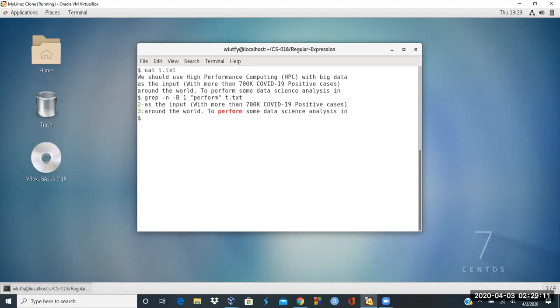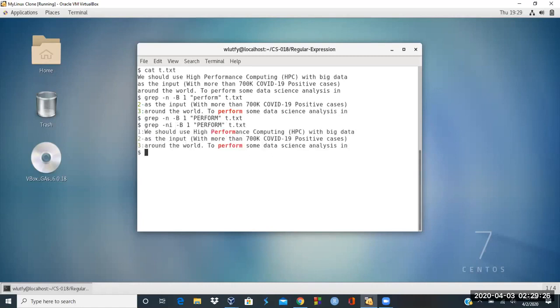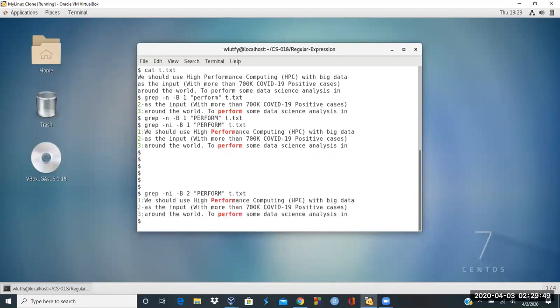So if I put the word perform in uppercase, even though it's not uppercase in the file, it's not going to find it. But all I have to do is put a minus I here to ignore the case, and then it's going to find perform. And with the minus B1, it shows 2 lines: 1 line before my matching. So in this case, perform was written there, and it found it. And if I do 2 lines, you could see everything, line 1, line 2, line 3 was there.